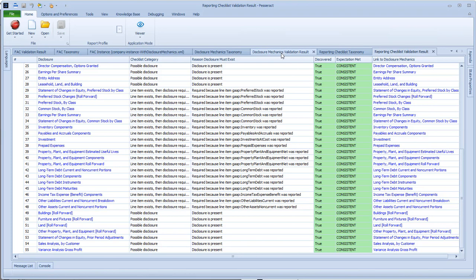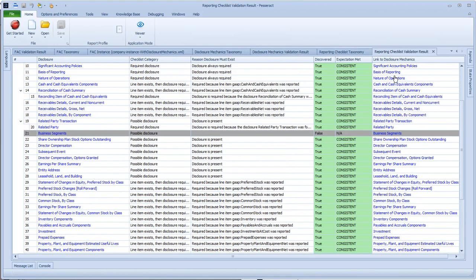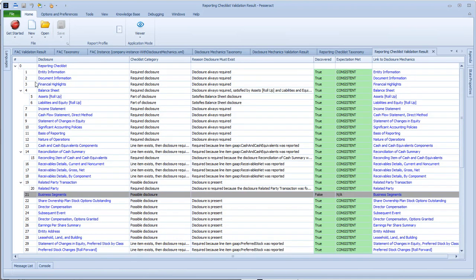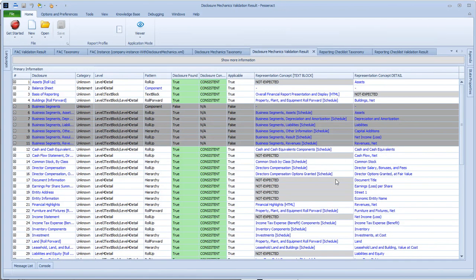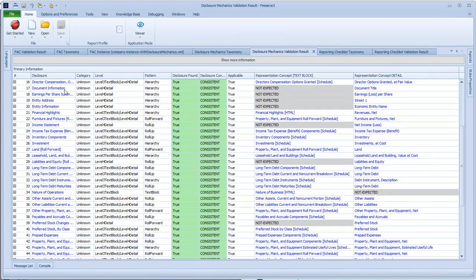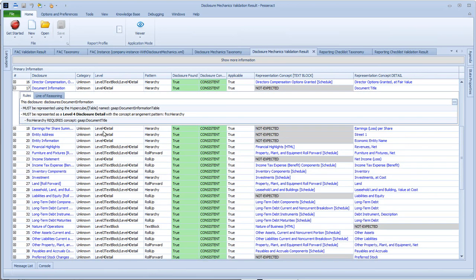So working backward, these disclosure mechanics, these rules, describe what these disclosures look like. So that's the next step, going backwards. Here we have, let's go to something really simple, document information. This describes what the document information disclosure looks like.